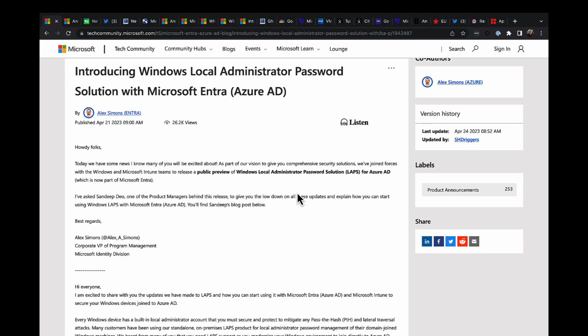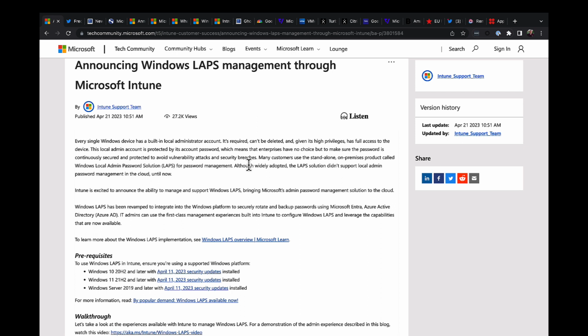But also related, Intune also announced the ability to manage and support Windows LAPS, bringing Microsoft's admin password management solution to the cloud. Now, I just covered that, but Intune had their own separate posts and page about the product and its integration within Intune. And if you listen to the podcast regularly, none of this should be news to you, as the preview was actually public knowledge for the last few weeks. But they've made it kind of official with actual landing pages and announcement pages.